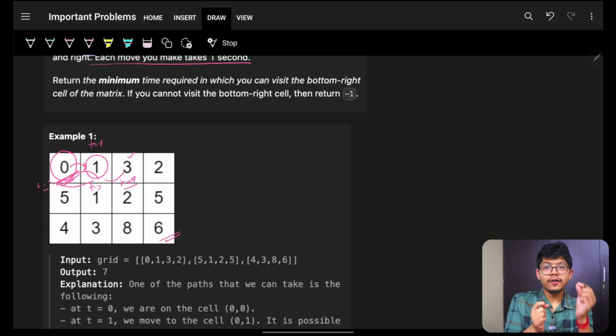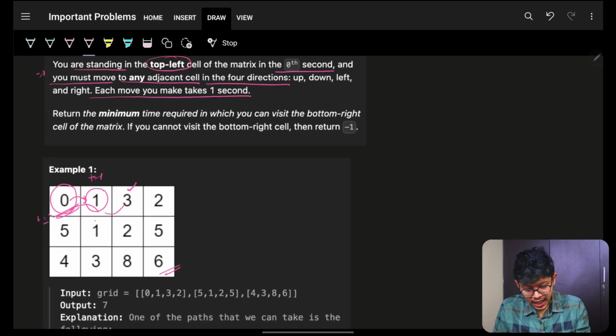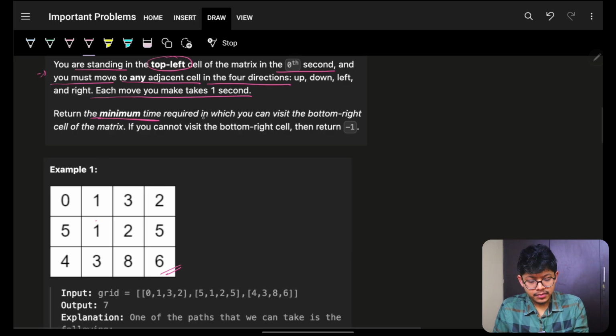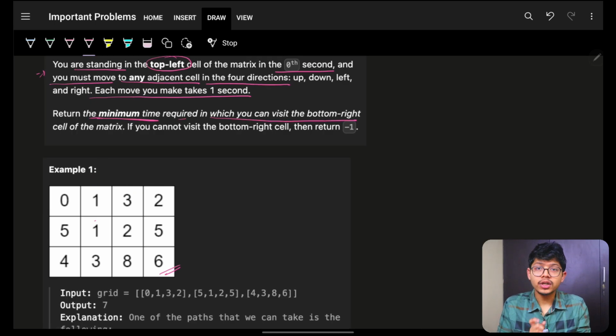So you see that I was still able to reach here. It's just that I have to keep on going back, coming forward, going back, coming forward. This is the actual way to increase my time, to waste time, which you will have to do because this is the requirement of the problem. Now ultimately we have to return the minimum time required in which you can visit the bottom right corner.